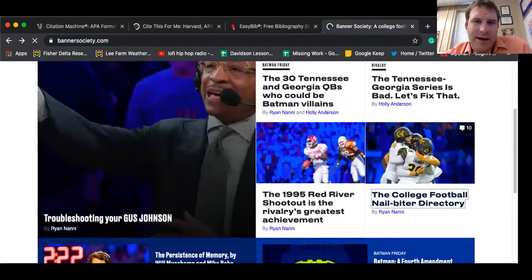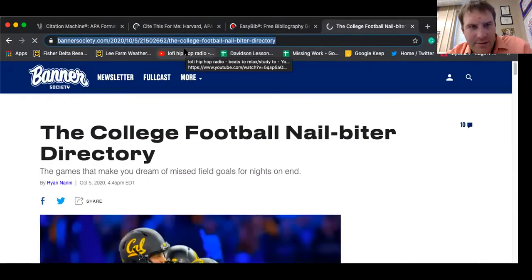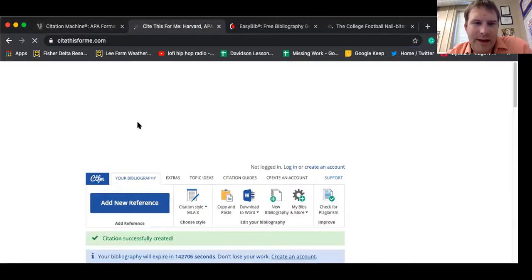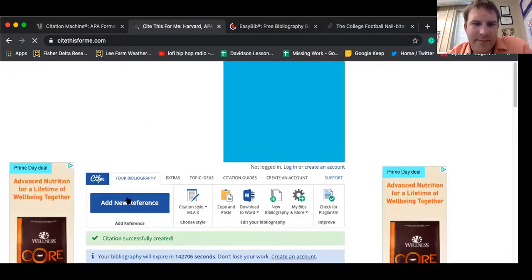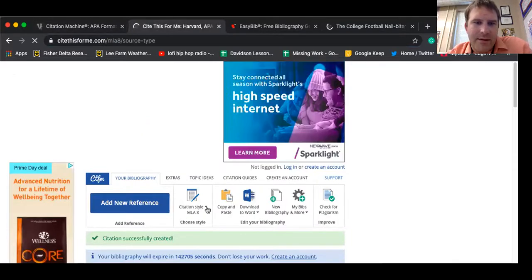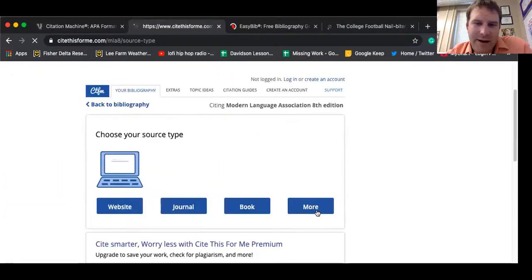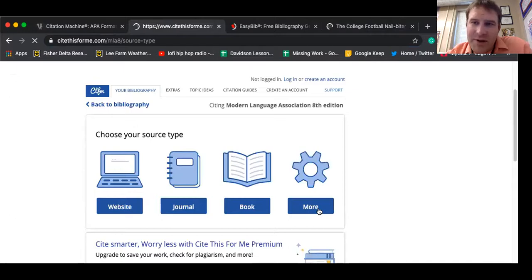I'm going to copy the URL and then go over to any of these. We'll go to Cite This For Me. I'm going to add a reference. I'm going to choose my source type. I have a variety of these. Underneath more is where you get even more.